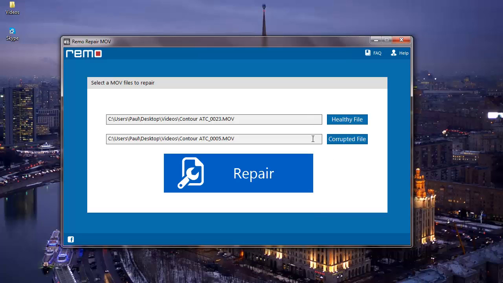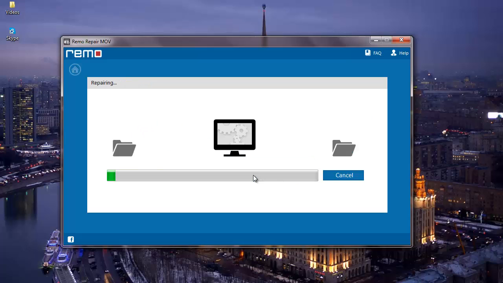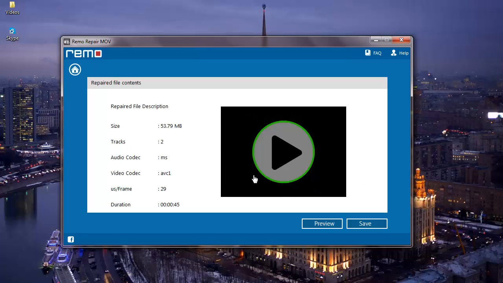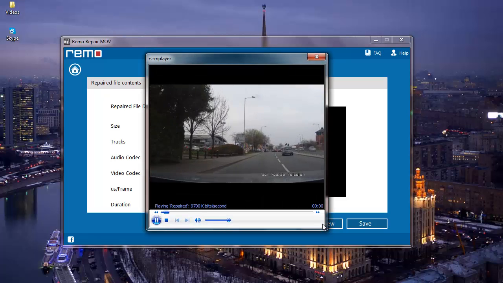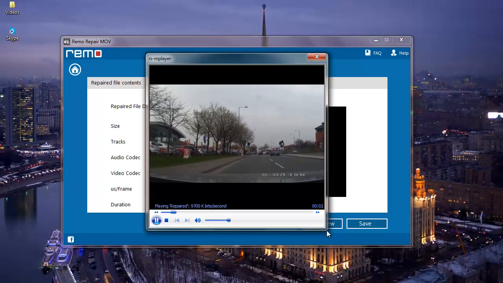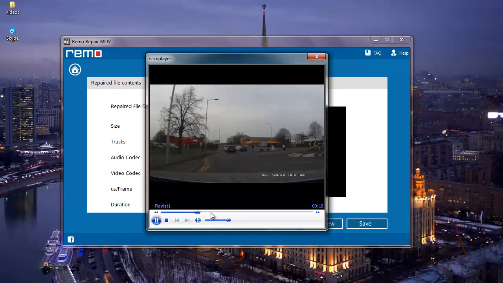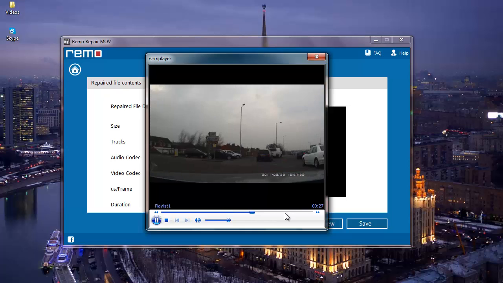Once the two files have been selected, I'll click on the repair button that I'll find below. The software starts to repair my file and then gives me another screen where I find two buttons, that is preview and save. I can click on preview and make sure that my file has been repaired. So here's my MOV video, which is playing fine.